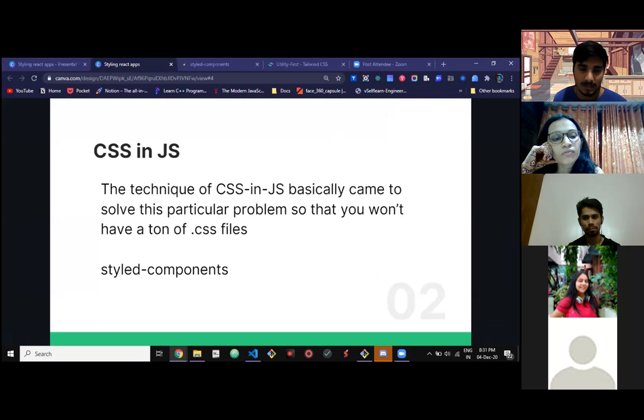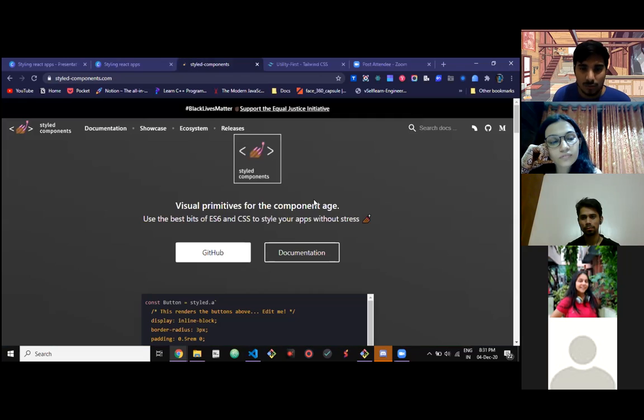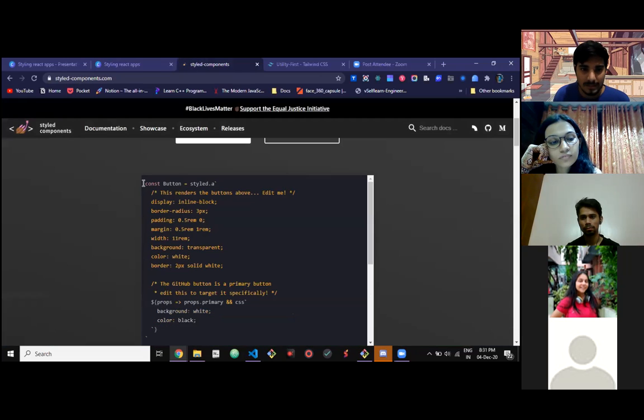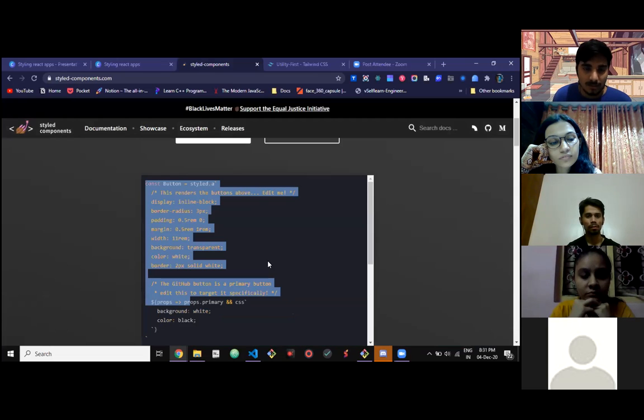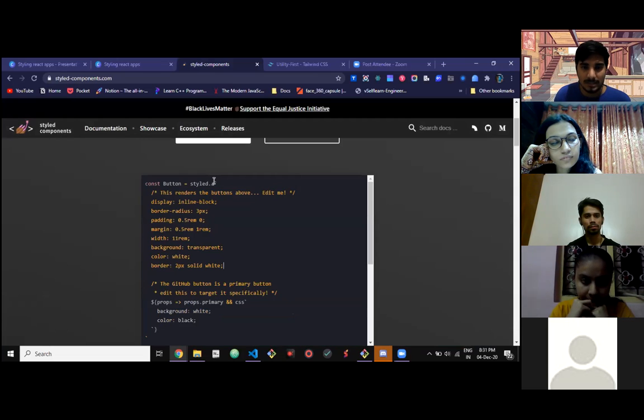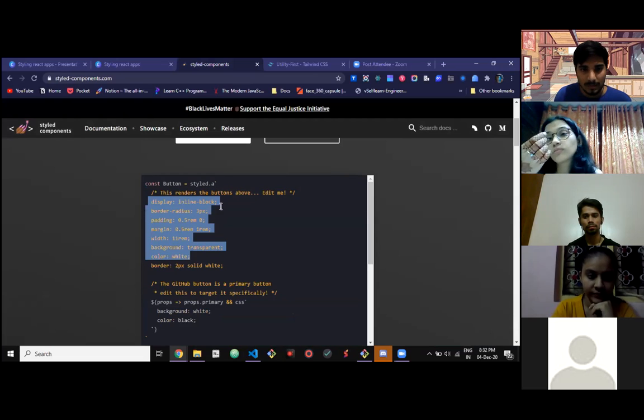So for that, there is another solution, which is CSS in JS. It is a technique that came to solve the problem of having tons of .css files. There are different kinds of libraries for that. Styled components is one of them. This is the basic syntax of styled components. Internally it uses the ES6 syntax of tagged templates. Basically it's like a function which sends props and these strings to the component and it creates a component.